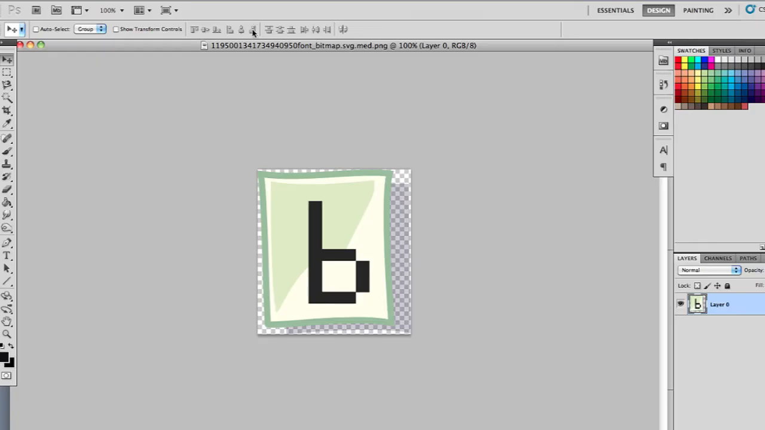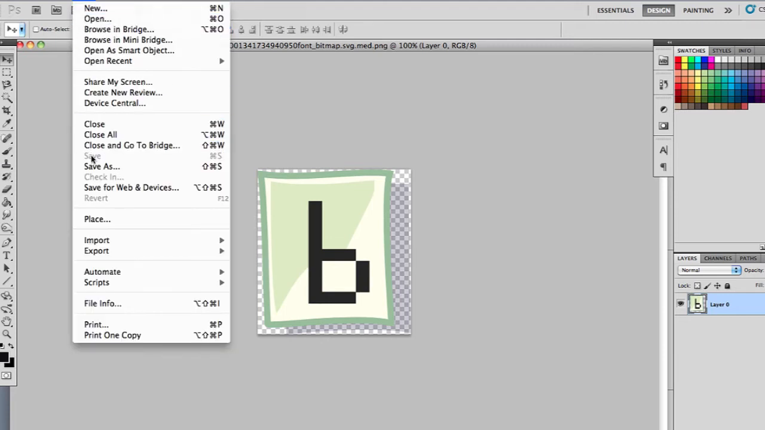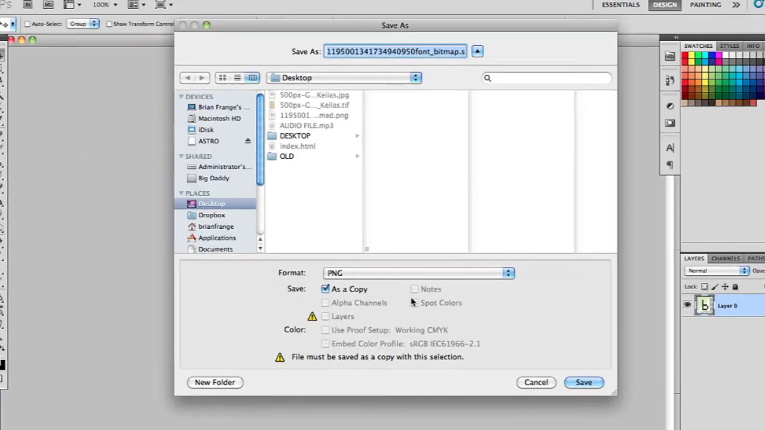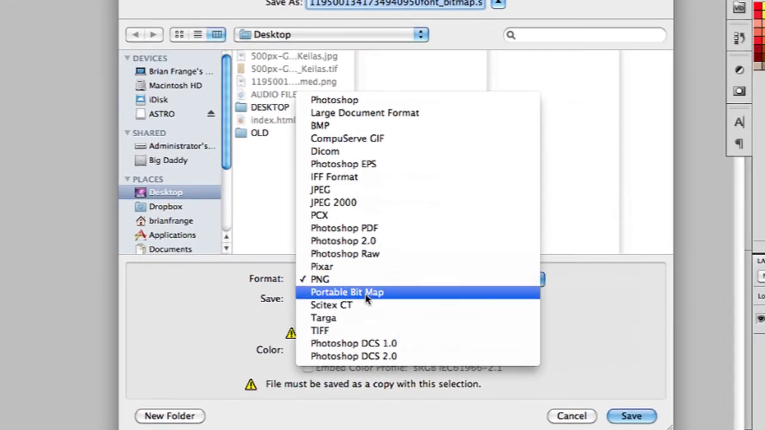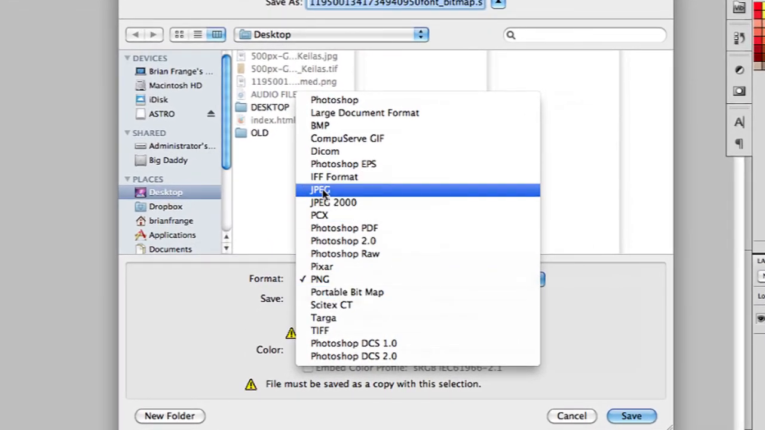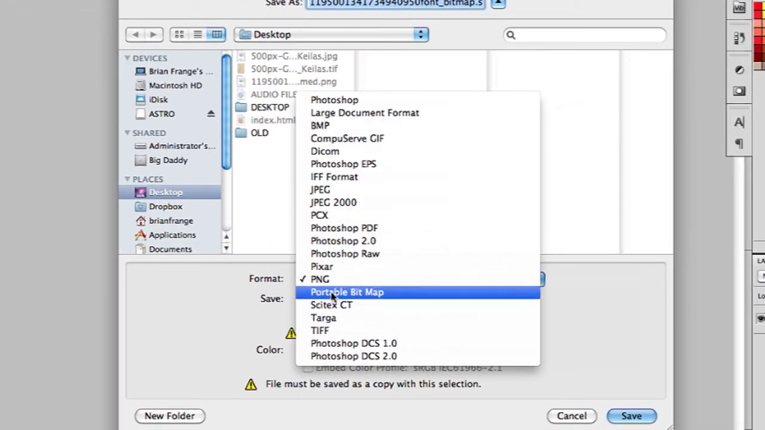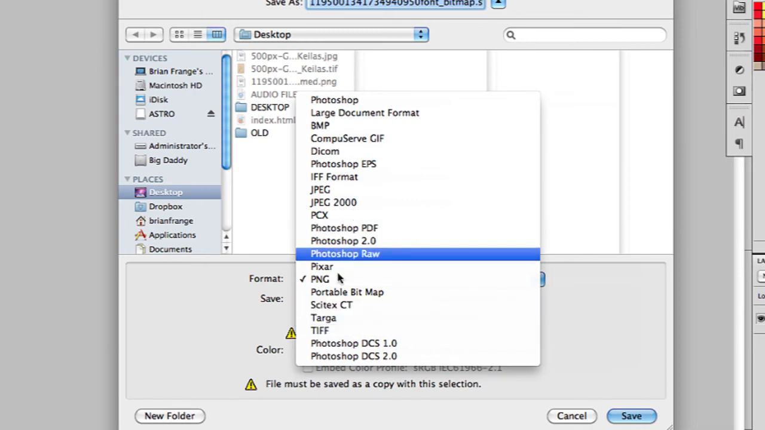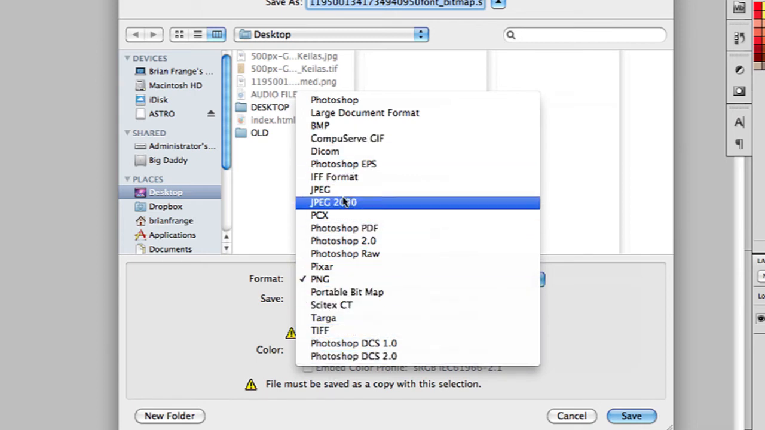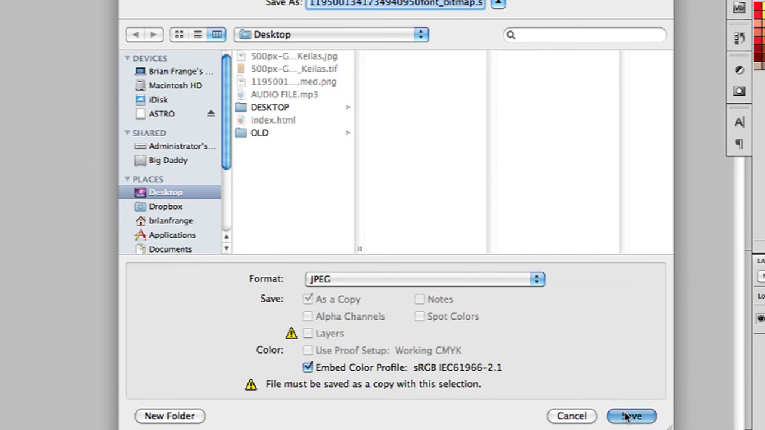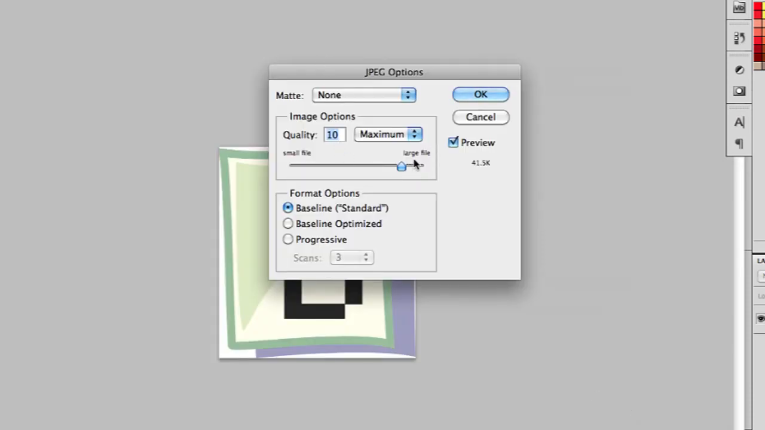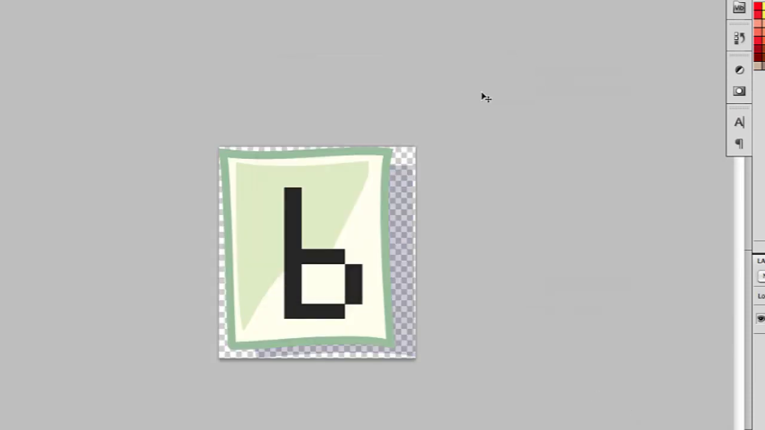So I have a bitmap opened here in Photoshop, and all I'm going to do to change this into a JPEG is go into File, and then Save As, and under the drop-down menu, I'm going to select JPEG. I could also change this into a PDF, I can change it into a TIFF file, I can change it to pretty much any file that's listed here. So I'm going to change it to a JPEG, and hit Save, and now my bitmap is changed to a JPEG.